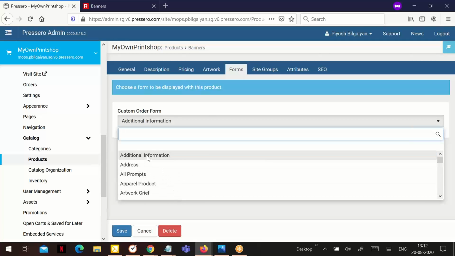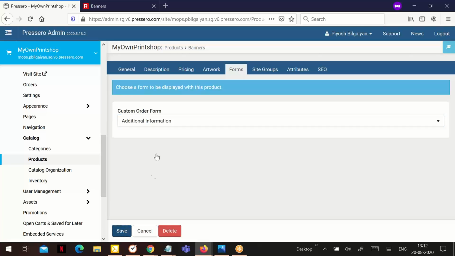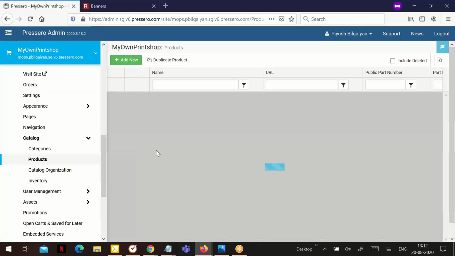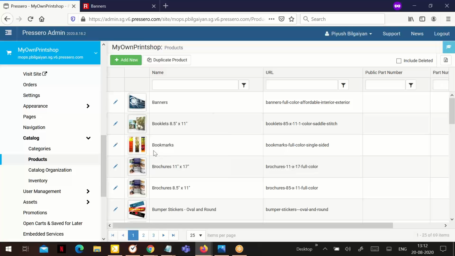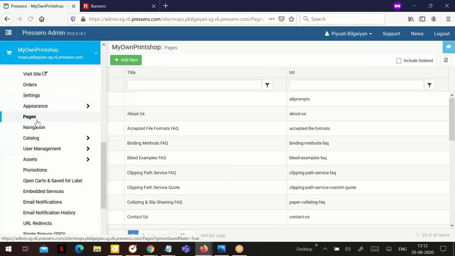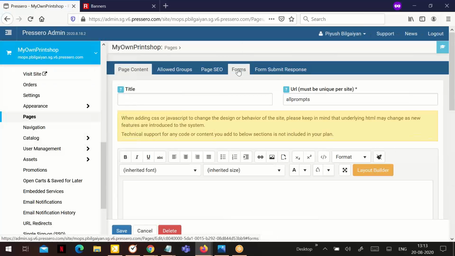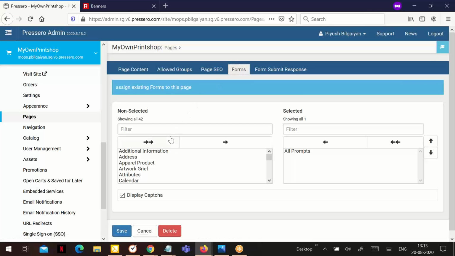I will just choose and click on save. Also, you can assign the form to an internal page you create. Go to the pages, click on the pencil icon to edit the page, go to the forms tab, and from the list, select the form and assign it here.